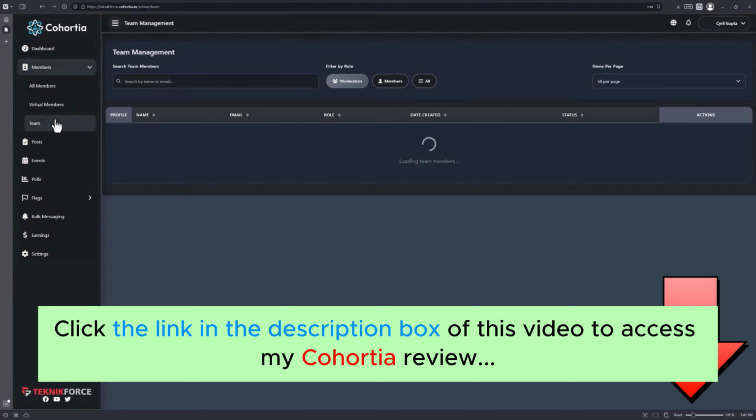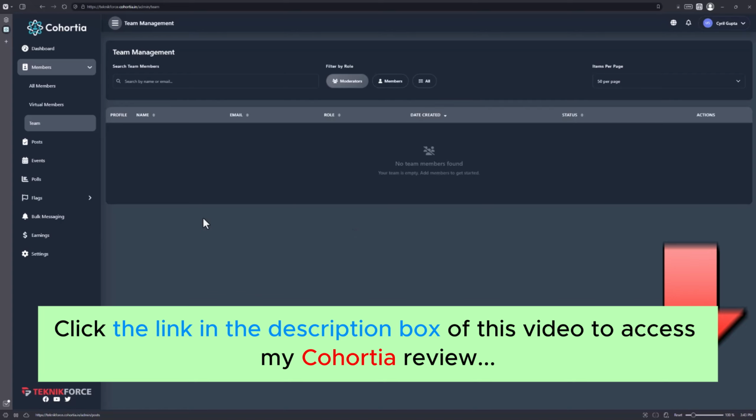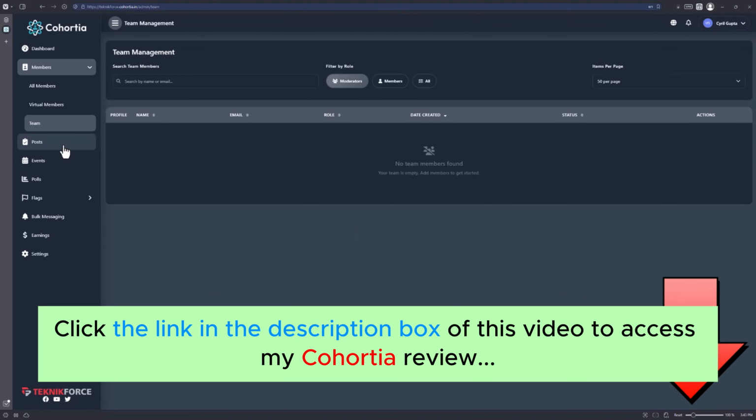Next, we have teams. These are all the people who are in your team, the moderators, the people who you have given management rights, they're over here. And you can add new people too if you want to. You can elevate people into moderators.